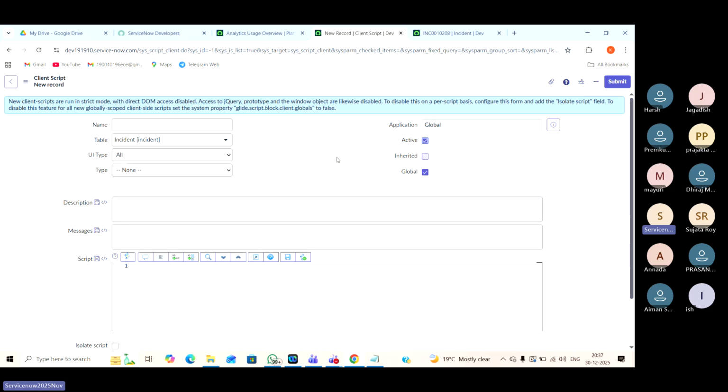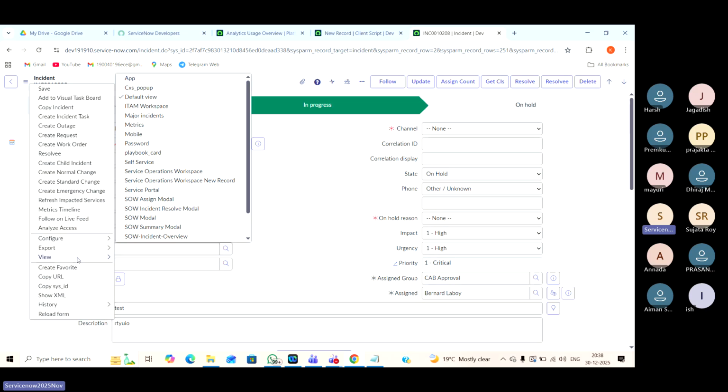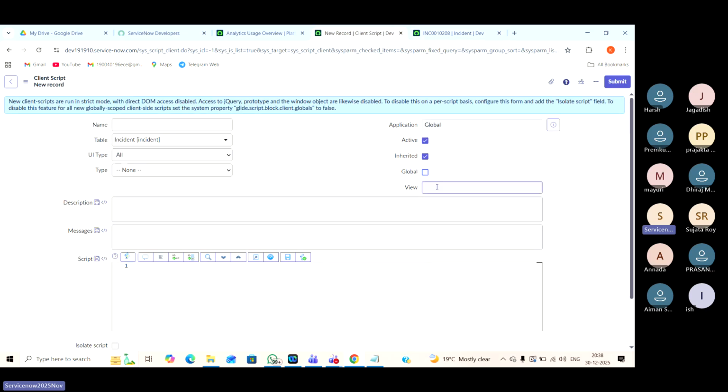Active means active. Inherited means, if any table is inheriting this incident table, do you want this client script to run for the inherited table also? Then we make it true, if not false, that's it. And the global checkbox: do you want this client script to run for all views, or do you have some specific view? You know views, right? We have views for the form, like self-service, default, ESS. If you have some specific view, you should mention that particular view here. Otherwise, mostly we'll give global only.